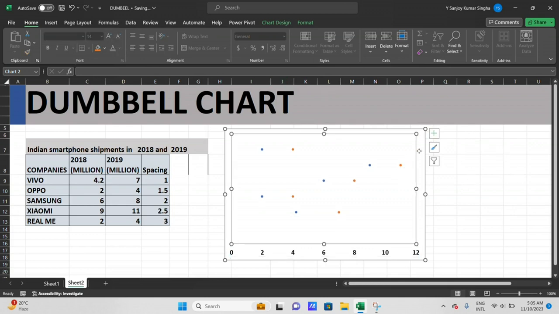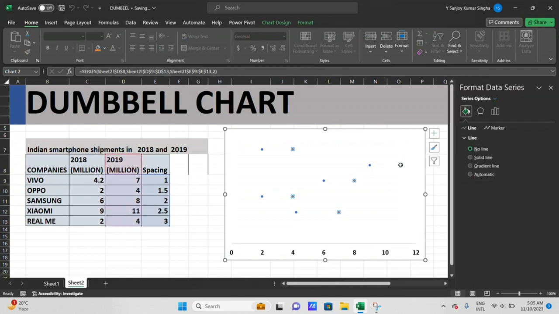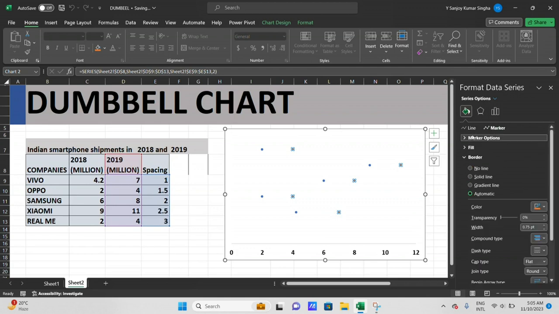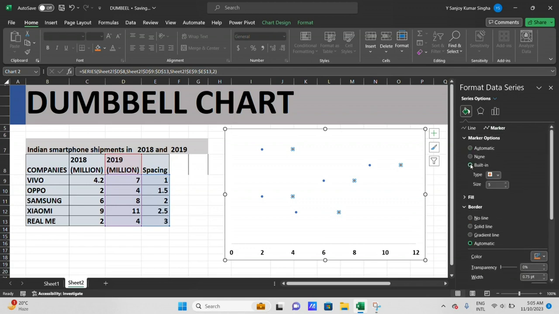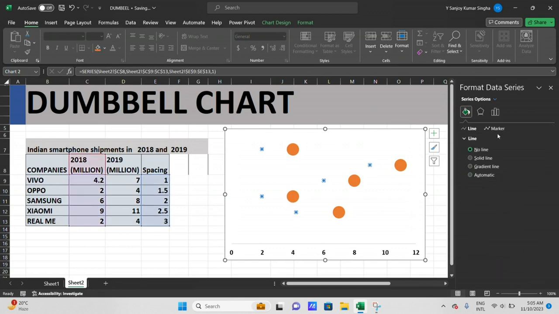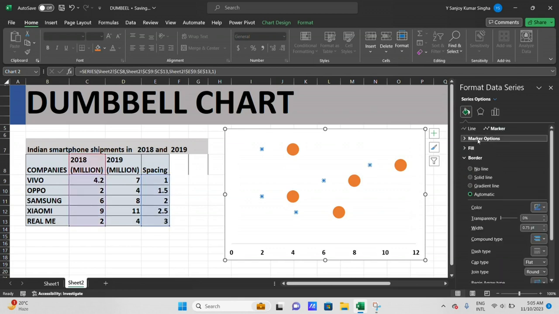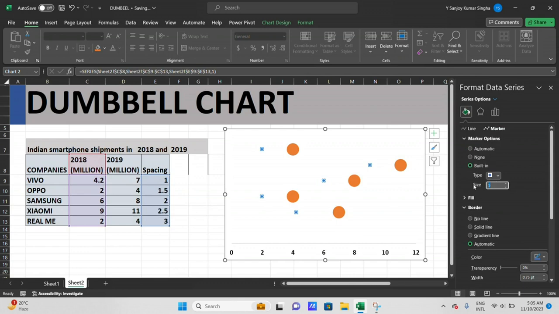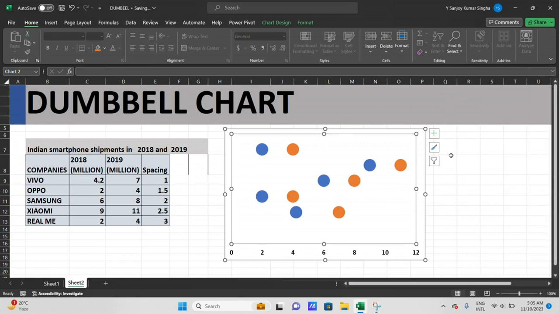Now for plots, we'll simply right click on the chart, go to format chart area or format plot area, select the dots, go to marker options, go to built-in option, increase the size up to 25 and okay. Now do the same for 2019 and 2018 values. Built-in, increase the size up to 25. Now the structure looks bigger than the previous one. To make this look like a dumbbell plot, we'll make a line between them.